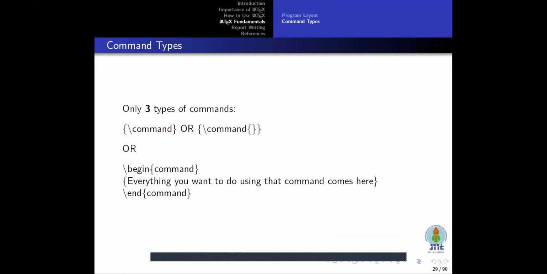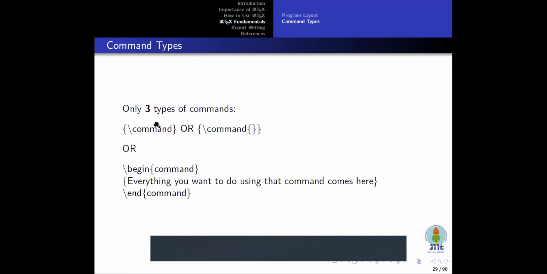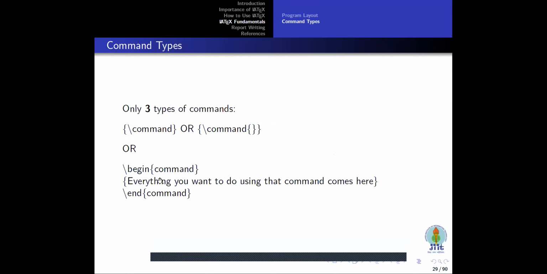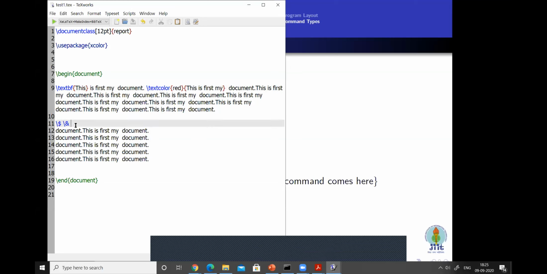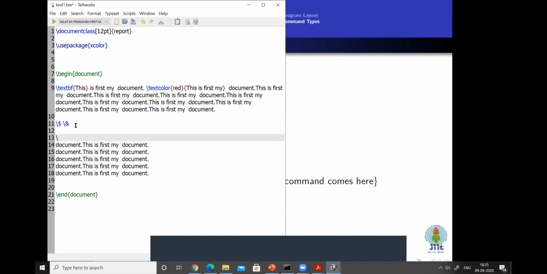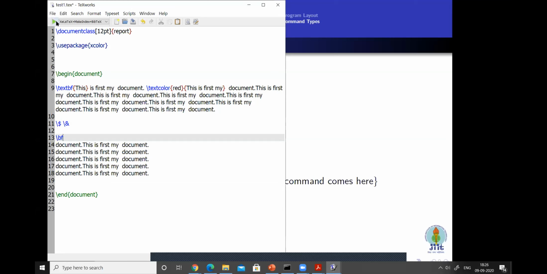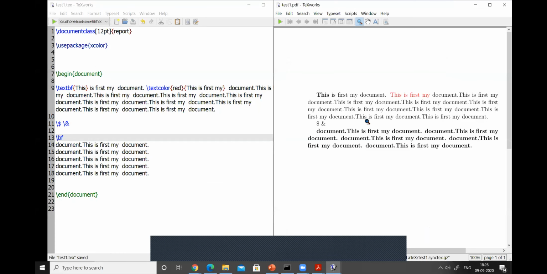So generally there are three main types of commands available. We can define a command with the format slash command name, or we can define the slash command with curly braces, or we can define it like this, slash begin command and end command. So in our LaTeX document, the document command is in the format of type 3. The \textcolor command is in the format of type 2. And if I write a simple command like slash bf, that means bold font, and if you run this, the command will make the whole content following it bold. Okay, this is the third type of command.